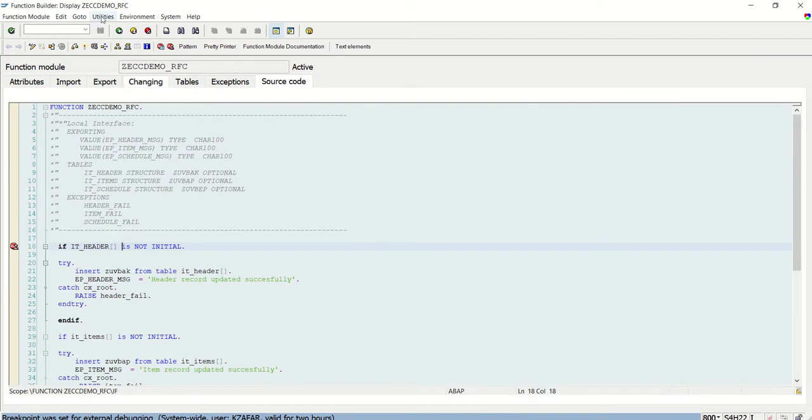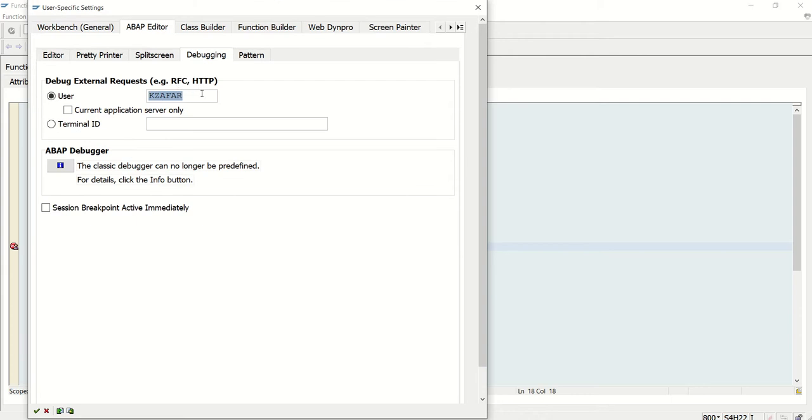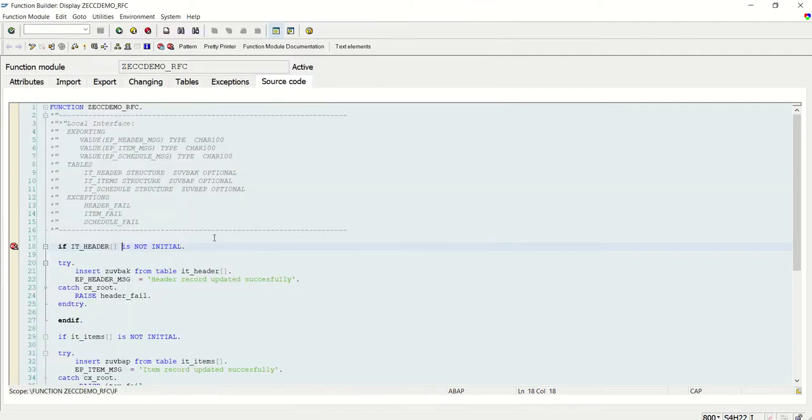Or the second option: go to Utilities, Settings. Take for example that you log in with some other user ID and you want to set a breakpoint for the user ID which ECC is using. In that case, go to debugging mode, and here we can change the ID. Here we can enter the user ID with which ECC is connected. That way also the breakpoint will get triggered. As of now, I am logging in with the same ID.